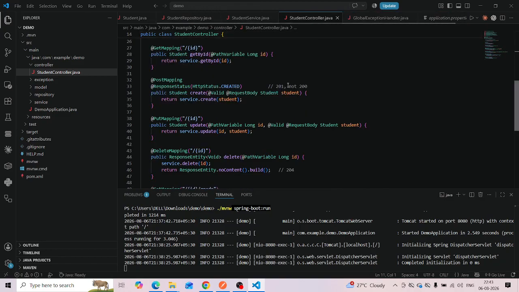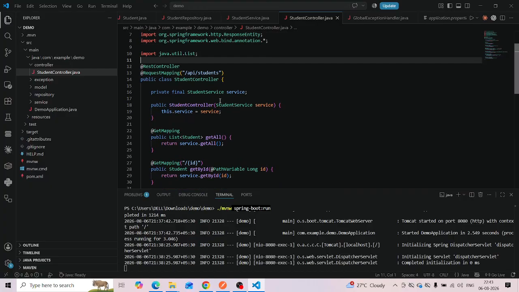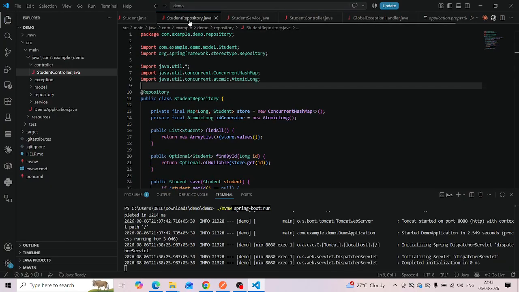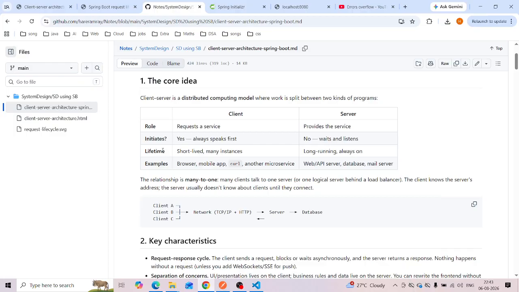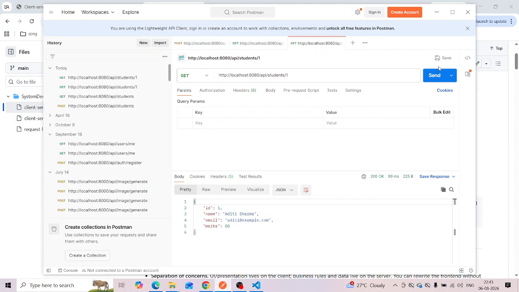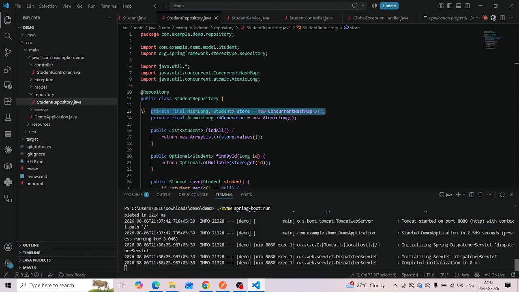So this application is running. I'm using a map to store the data, not a database directly here. So this is the server, Spring Boot, and the lifetime is short-lived. When I just send the request, I get a response. This is 200, okay, done. But here the Spring Boot app is still running.